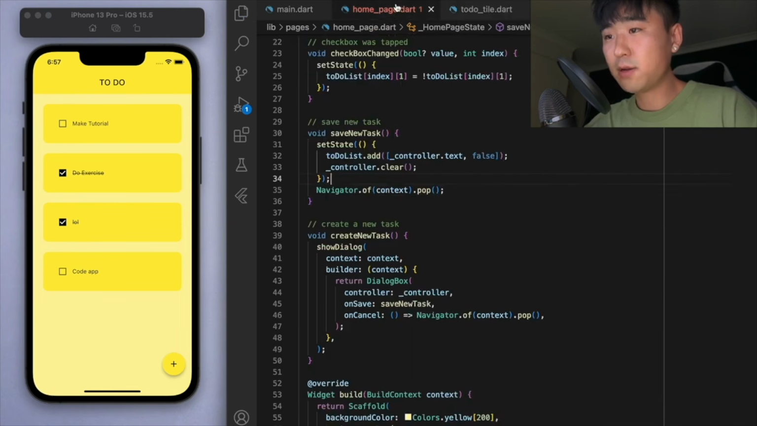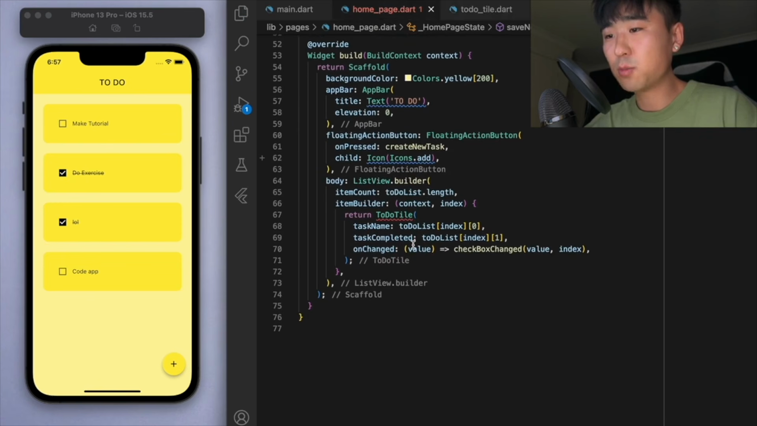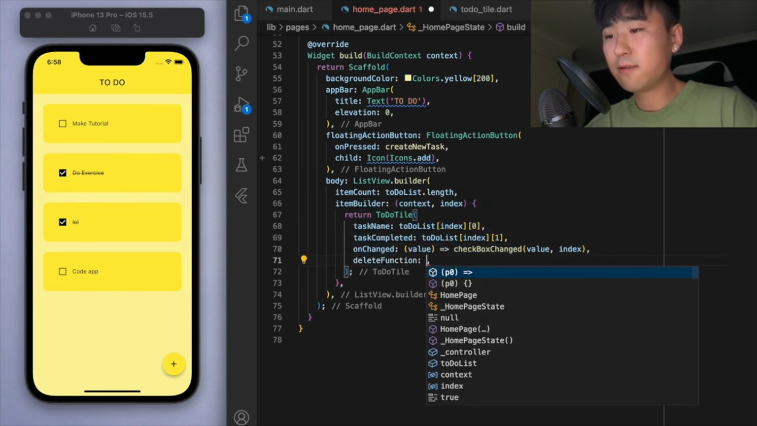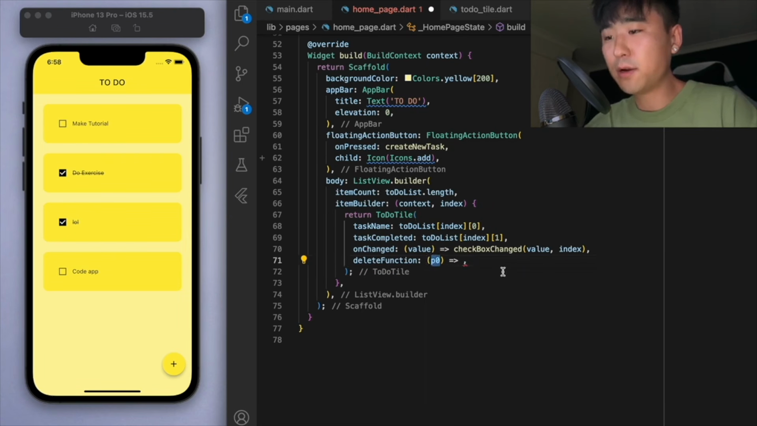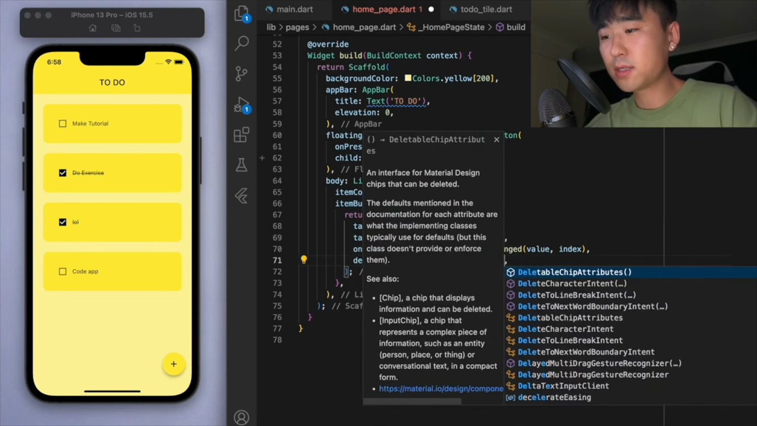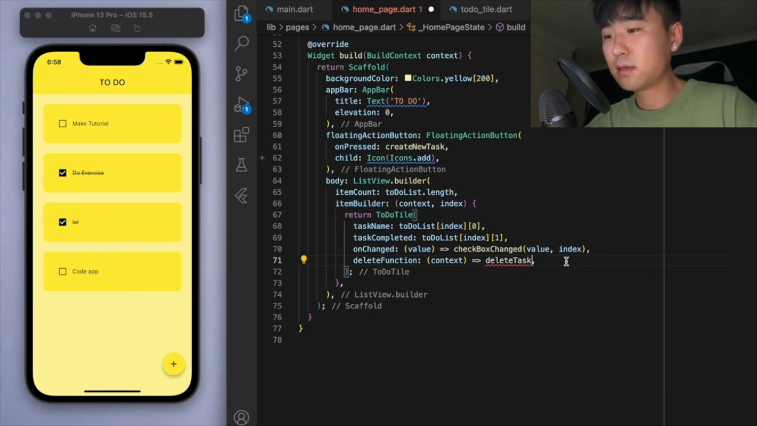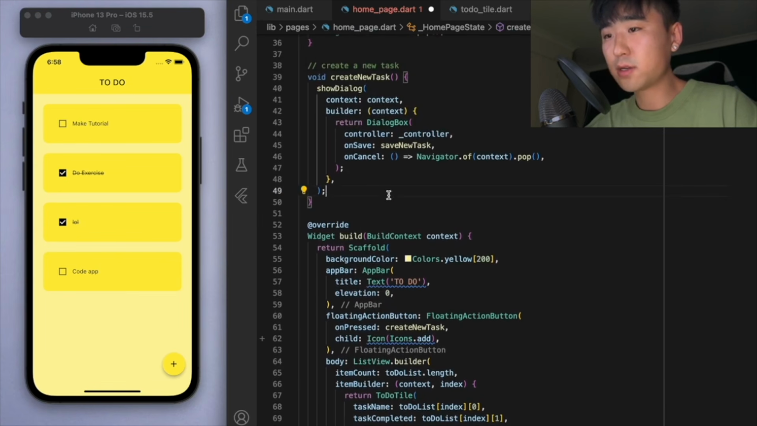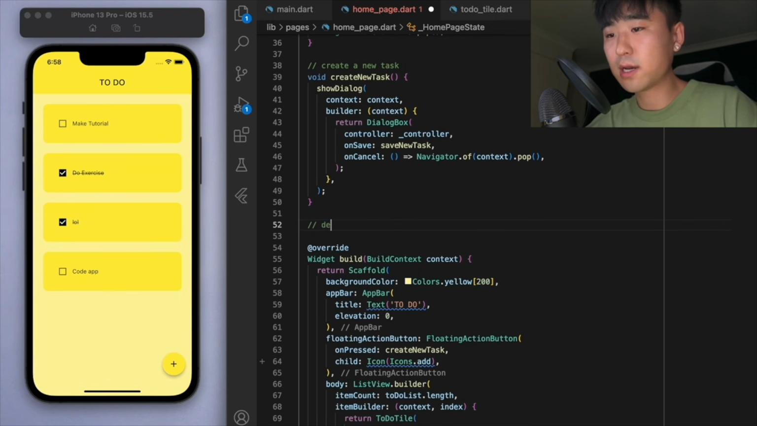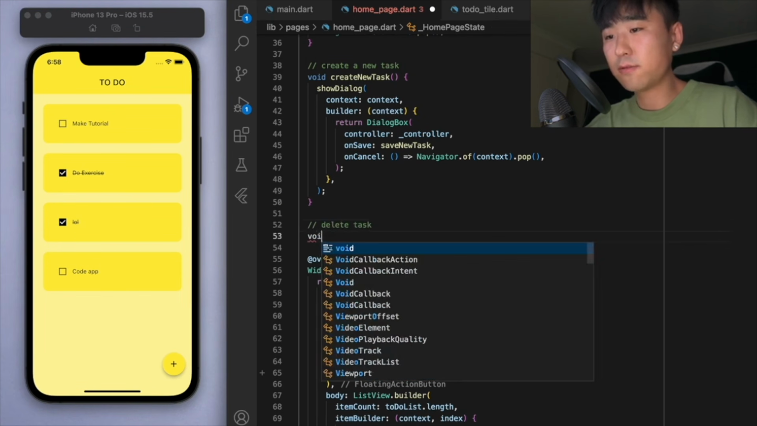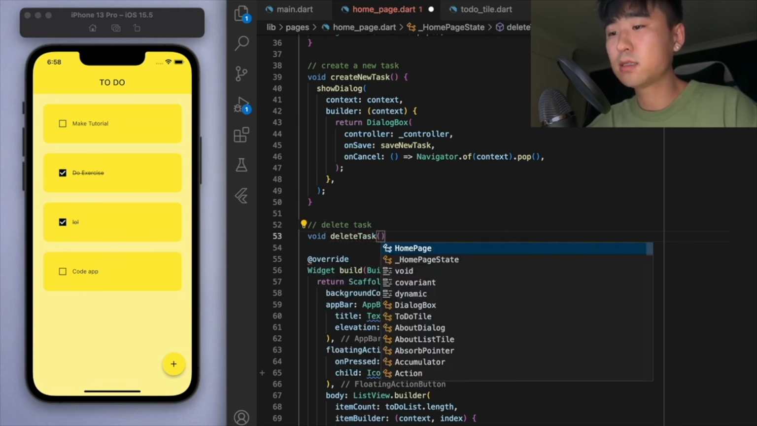And so if I come back to my home page now, we should have a red squiggle somewhere on this to-do tile. So the delete function. What should happen if we delete it? I don't know why it's called doNothing, but I'm just going to change the name of it to be context. And let's create a new task called delete task, which we haven't created. So we have a create new task. Let's also have a delete task. So void delete task.